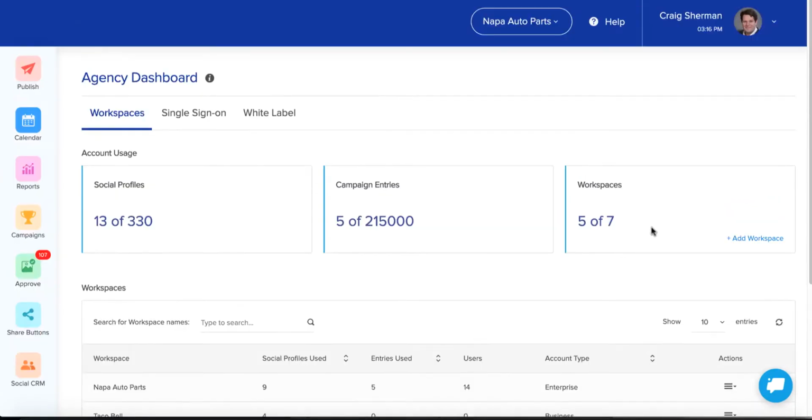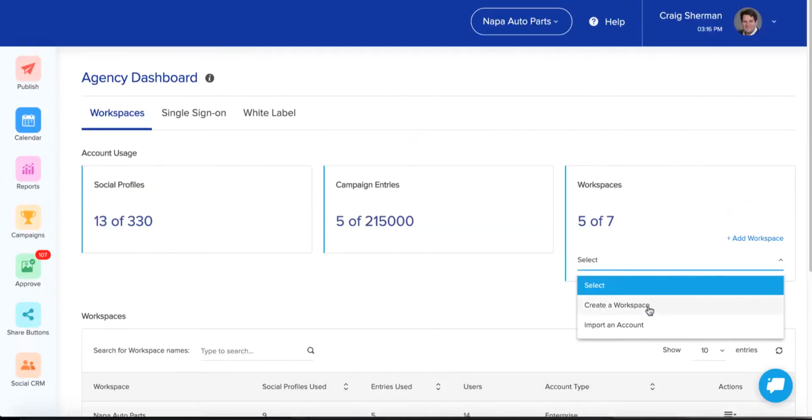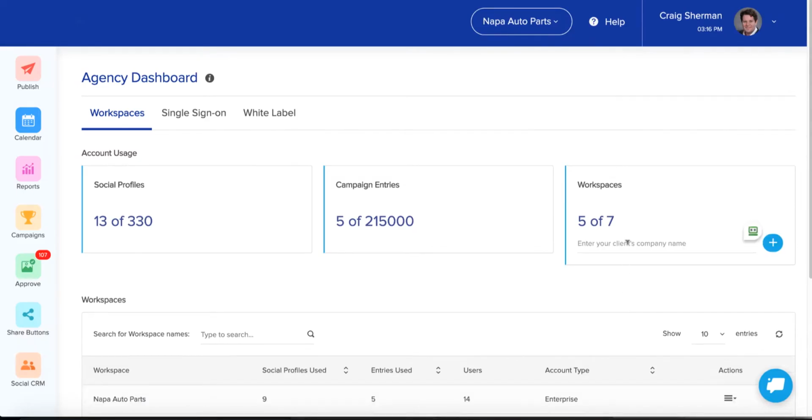So what I'm going to do in this case is add a brand new workspace. Let's say we just signed up Ferrari. So I'm going to create a workspace. If, let's say, Ferrari already had a Sociamonials account, I could actually import that account and convert it to a workspace. But since it's a brand new client of mine, I'm going to create a workspace and we're going to call it Ferrari.